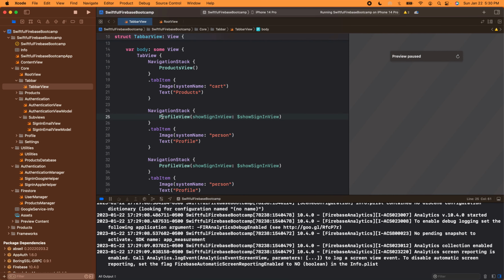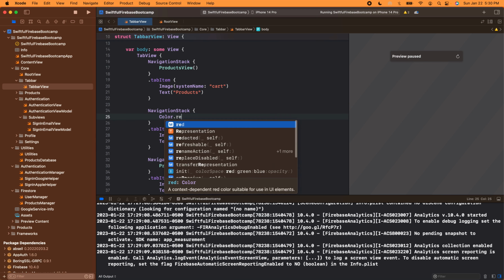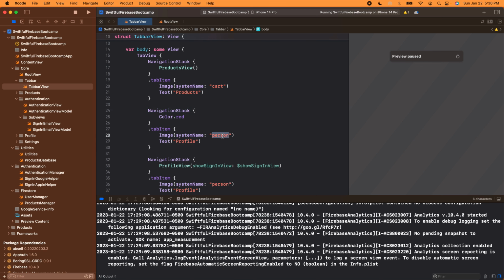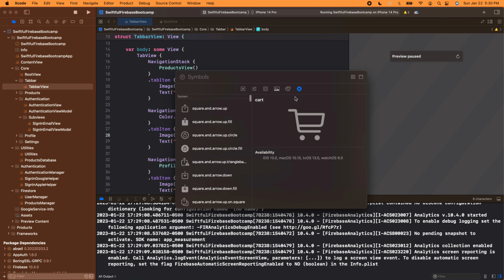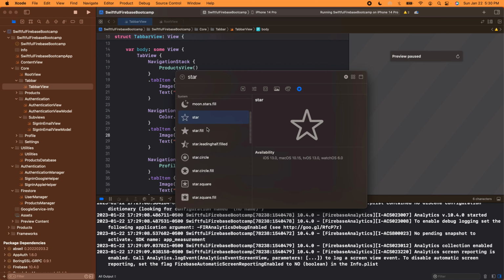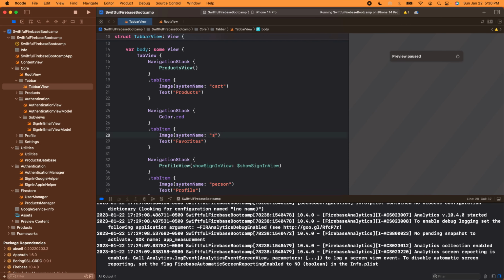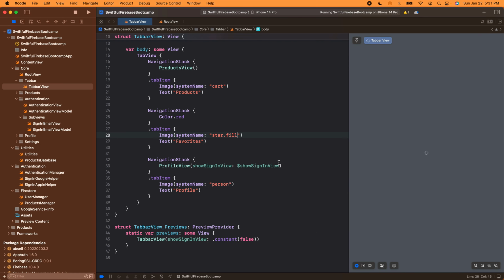We don't have it built yet, so let's just put in maybe a Color.red. And this tab is going to be like my products, so products that you favorited or liked. So I'm just going to put, let's call it favorites. And let's find another icon to put in here. Maybe we can do a star. Yes, star is fine. Let's see, are we using fill? Yeah, star.fill. I think that'll work, and these will be our favorites.